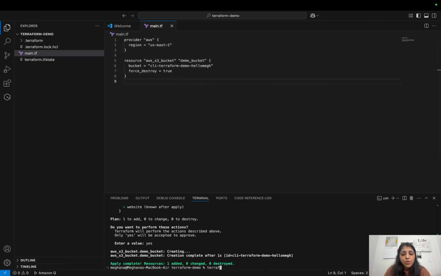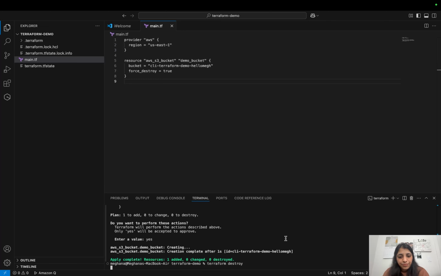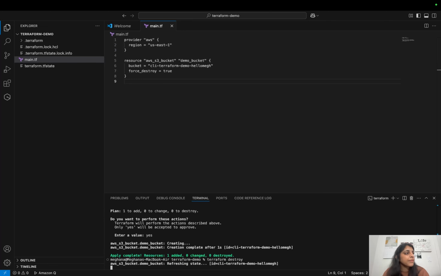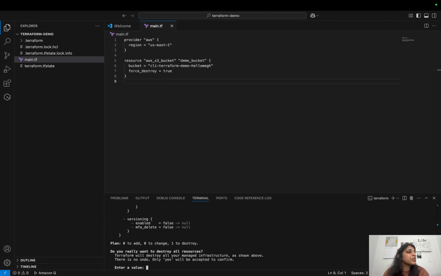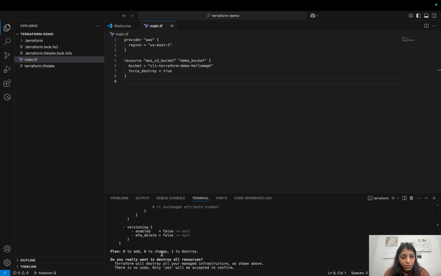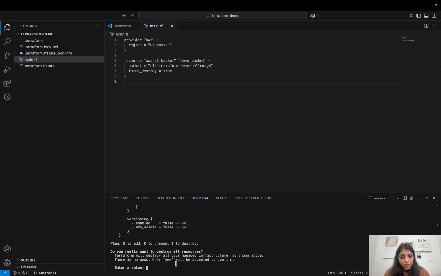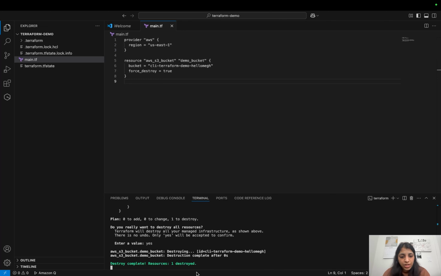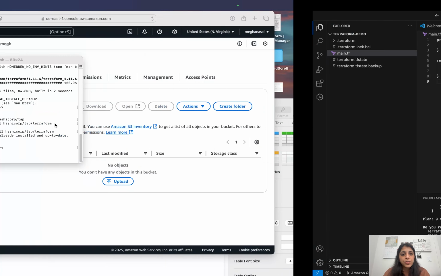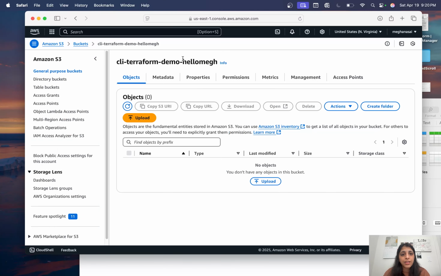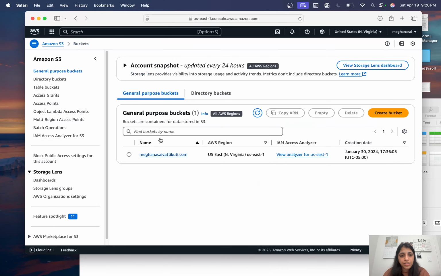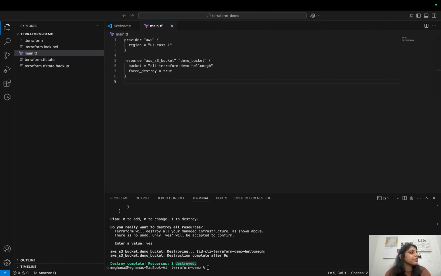To destroy this, you would run terraform destroy. Once you do that, it's going to show you what it wants to destroy, and it'll show you one resource to destroy, which is your S3 bucket. Just type yes and you'll see it's destroyed. Now if you go back and refresh your buckets, you'll see that it's not there.